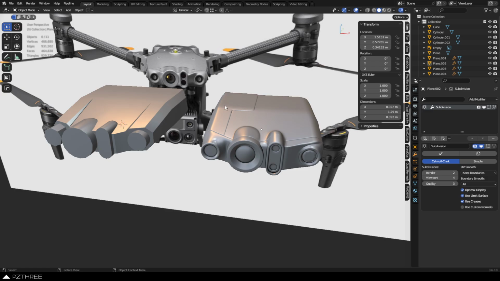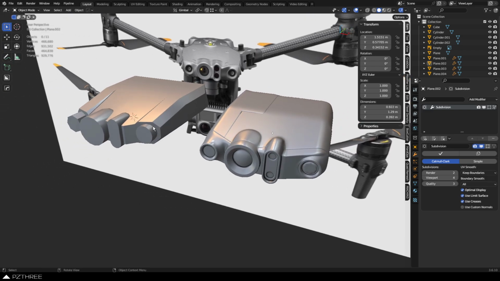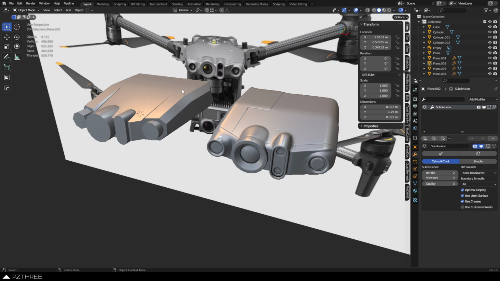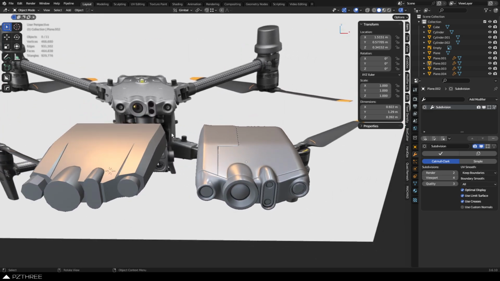Hey guys, so let's talk about how you can create the front part of the DJI drone. This is something someone was curious about in the comments. First, when we look at this thing, we need to recognize just basic shapes usually help go a long way.